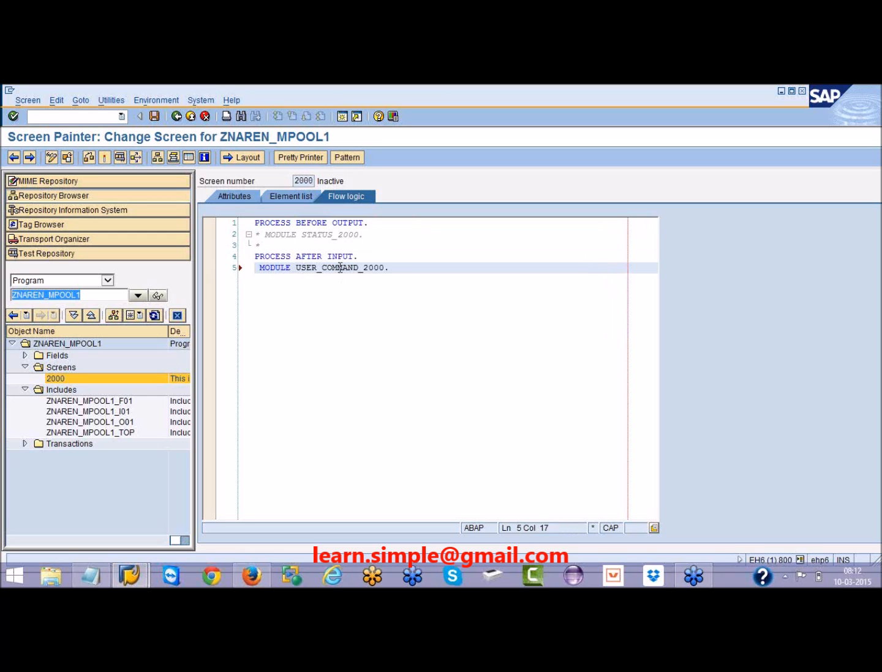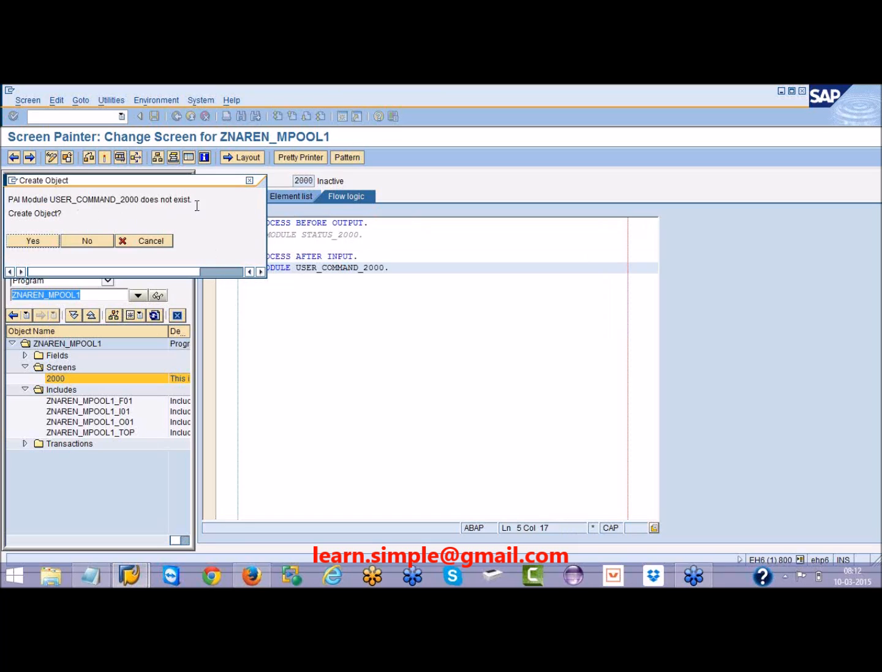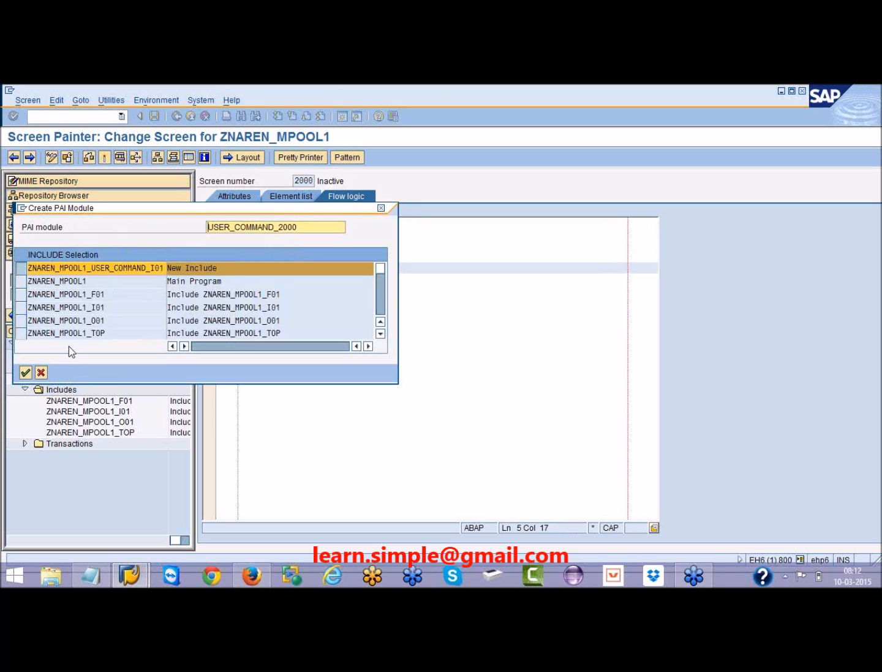Double click on this module user command 2000. SAP says this module is not available, something like subroutine. Shall I create it? Yes, create it. You have so many includes. Where to create?